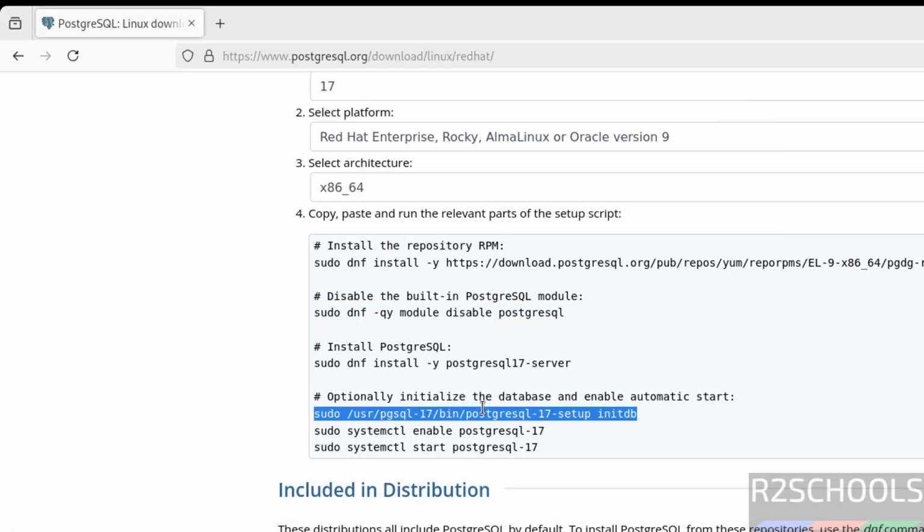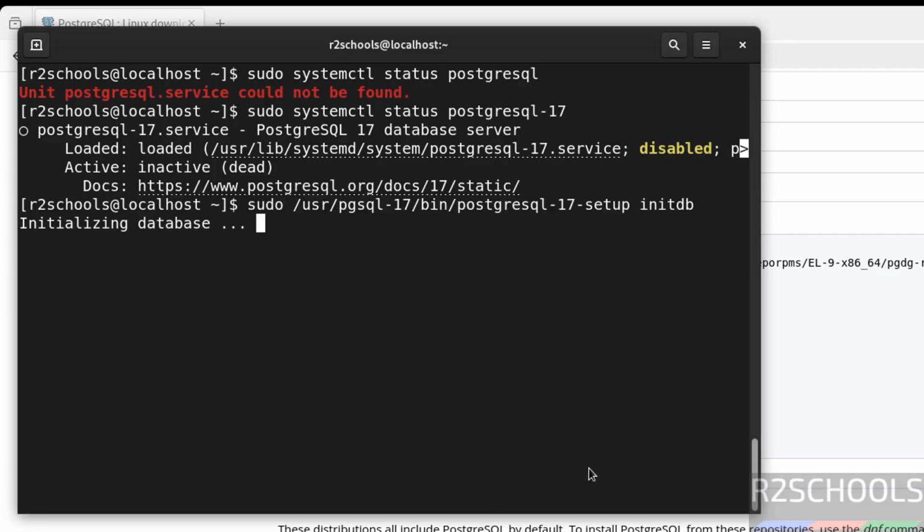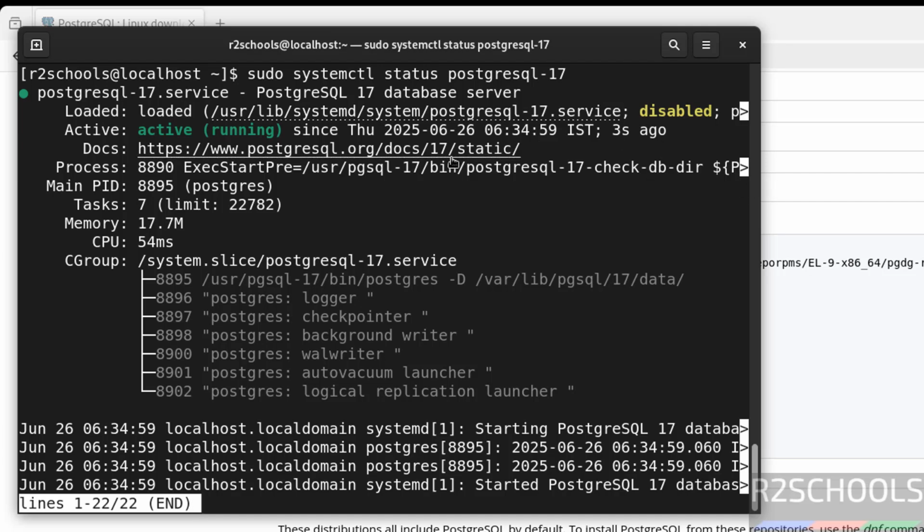So copy this command, paste it, hit enter. It is done. Now start the PostgreSQL Server. sudo systemctl start postgresql-17. If it is 16, give 16. Okay, hit enter. Now verify the status. See, the PostgreSQL service started 3 seconds ago.